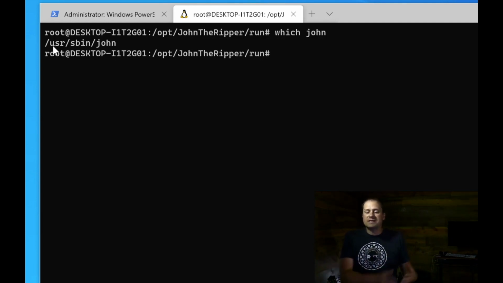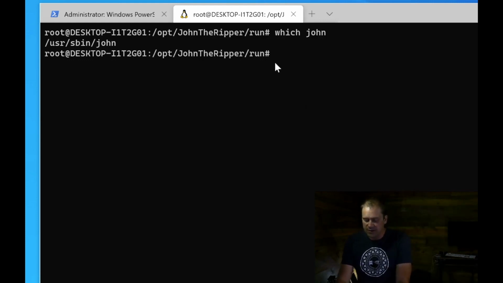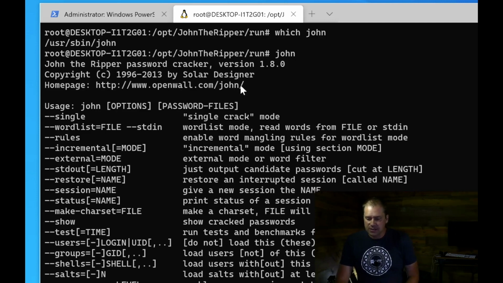I want to run the one that's in the opt John the Ripper run directory, because they're two completely different versions of John the Ripper. I want to run one that'll crack NetNTLM v2, it'll crack LANMAN, it'll crack MD5, it'll crack all kinds of different password hashes, and that one's in this directory. So if I just run John by itself, it's going to execute from the user sbin directory. I don't want to do that one. I want to execute the one from here. So if I do John by itself, you can see that we have version 1.8, and this is not the one that I want to execute.